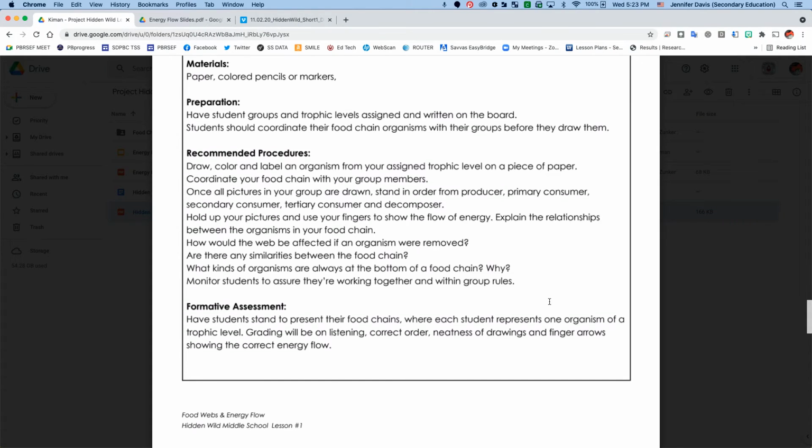And for the assessment portion, you'll have the students stand to present their food chain, where each student represents one organism of a trophic level. Make sure the students listen carefully, that they have the organisms in the correct order, and that they show the energy flow as the food chain builds.